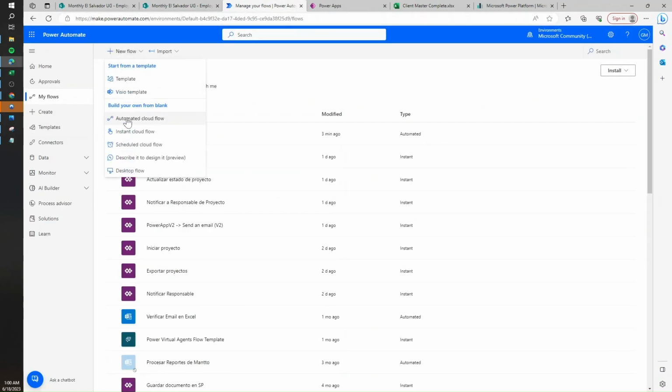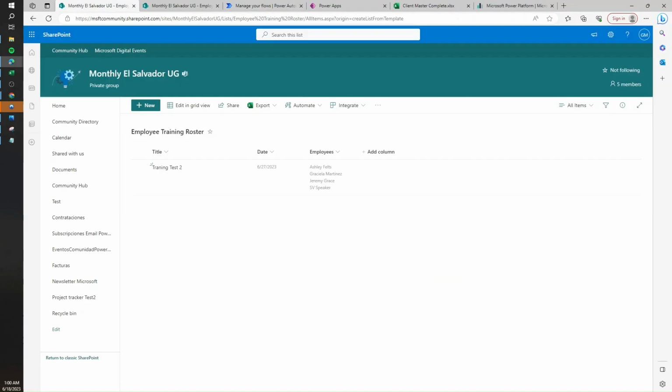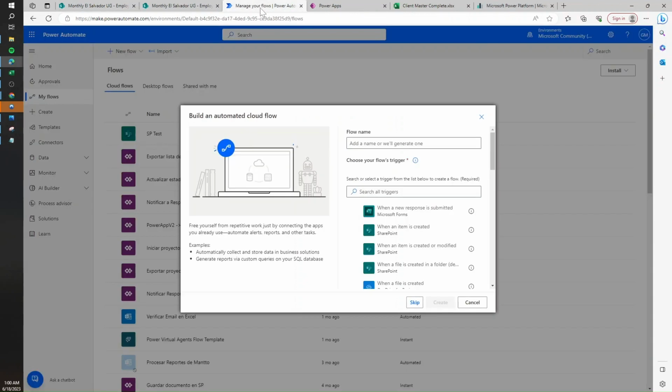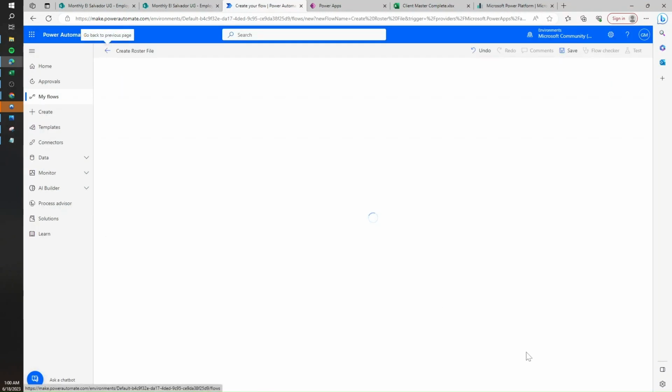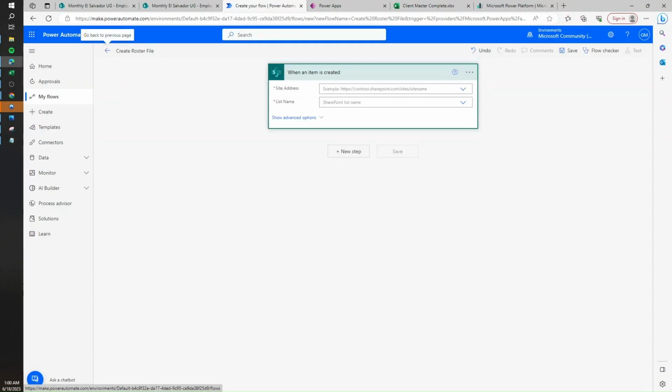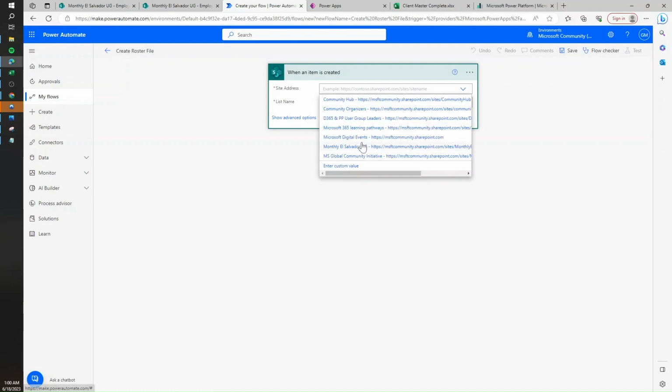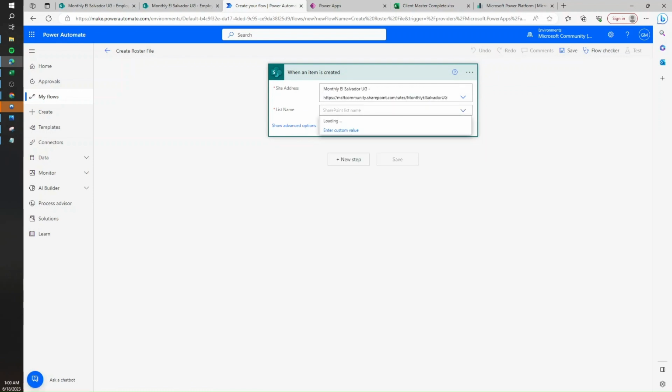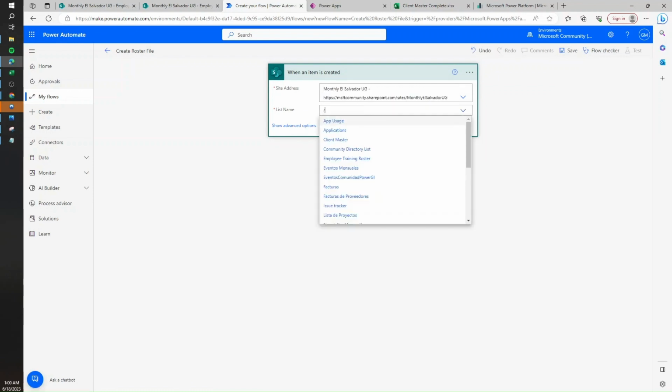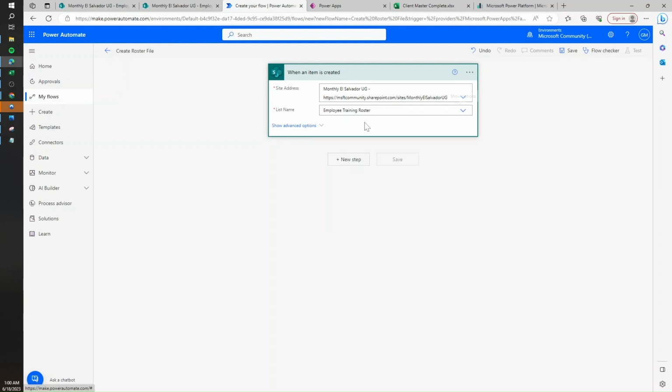flow. We're going to use an automated cloud flow because we want this to run every time someone comes to this SharePoint list and adds a new record. So we're going to use the when a new item is created trigger, and we're just going to call it like that. Then I'm just going to hit on create, and I will select what's my SharePoint address and also what's the list name that I'm going to use for this flow, which is the training roster one.